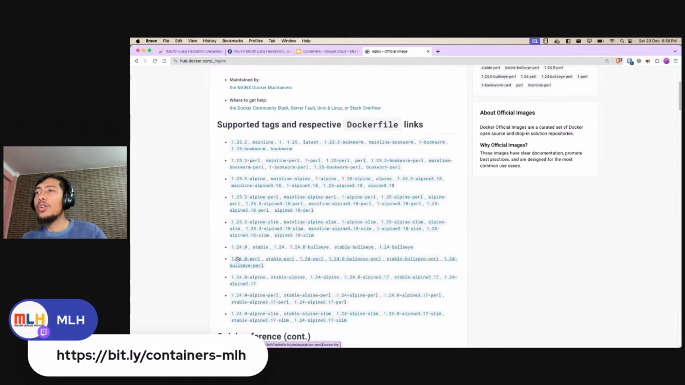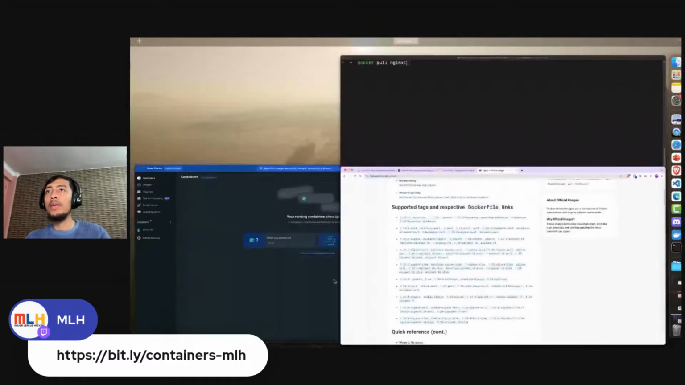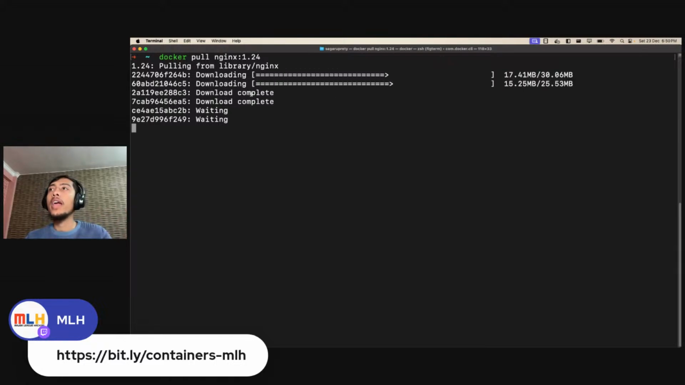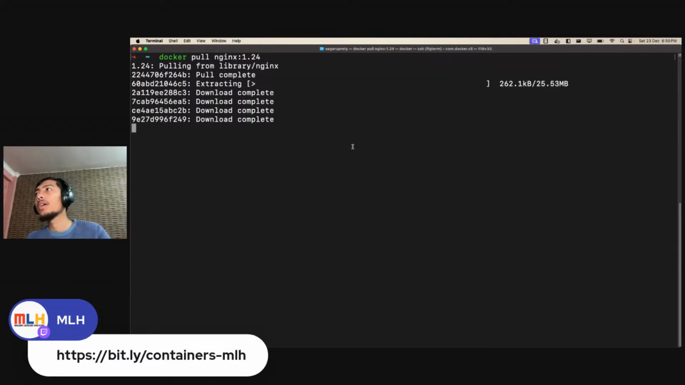So even in 1.24, we have the Perl version, we have the Alpine one. So these are just the lightweight versions of the image. And let us try to pull one specific one. So that will be 1.24. And you can see that it is now trying to pull the image from Docker Hub, and it will be done in no time.